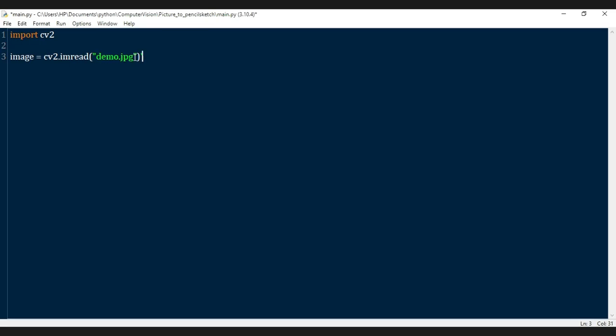After that, I want us to visualize the image that we just imported. So I'm going to say cv2.imshow. What imshow does is create a window, and inside that window it's going to put our image so that we can view it. The title of the window is going to be original image. That's what I'm going to call my window. It's spelled ORIGINAL image.